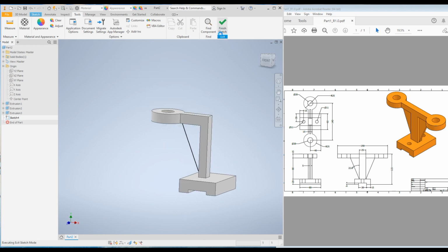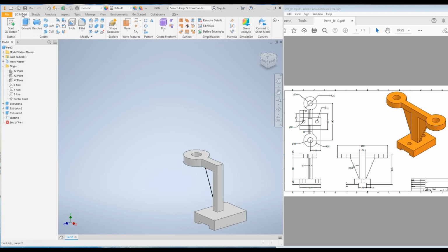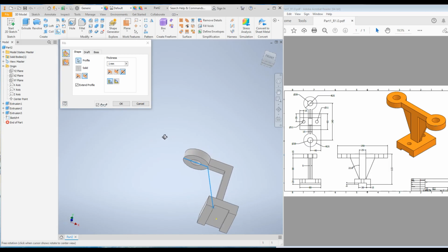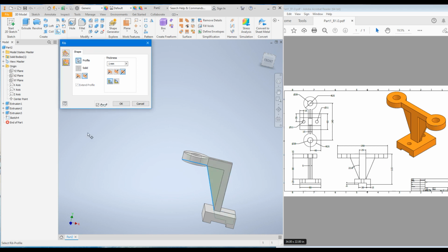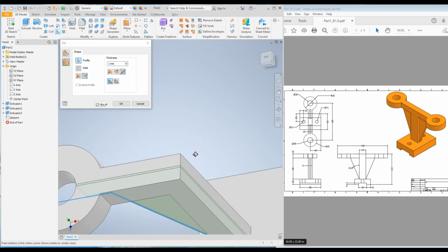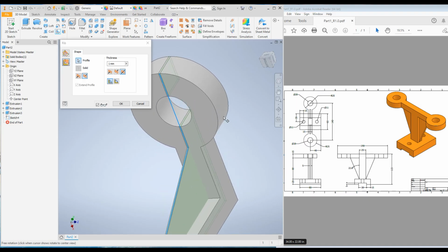Now exit the sketch, and under the 3D model tab, under create, you can see the rib feature. When you click on rib, you can see the sketch is highlighted, and I have done a detailed tutorial about the rib command in my previous video. I will add the description link at the end of this video, so that you can explore more about the rib command. So for now I'm going to click on this feature, and you can see the rib is created, and you can see the rib is created even here as well.